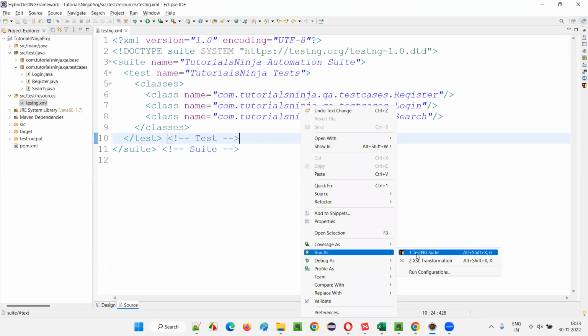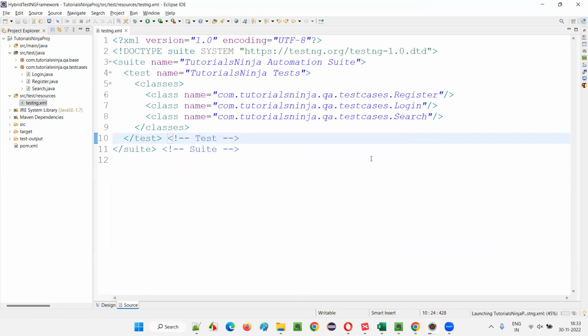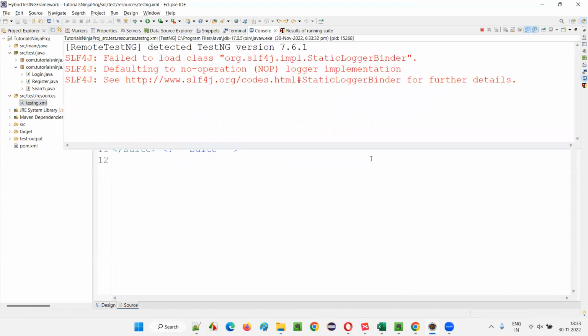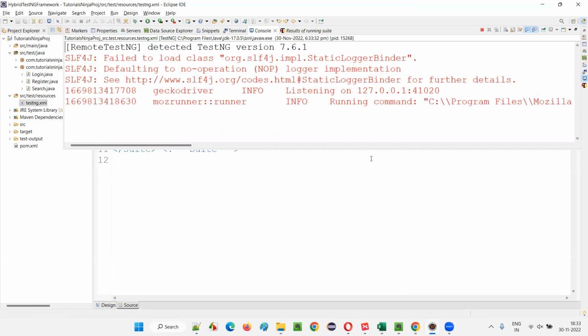Okay, right click, run as. Here you are getting a different option. Instead of getting TestNG test, you are getting TestNG suite. Just select that option, guys. All the tests will run: 5 plus 4 plus 3, that is 9 plus 3, that is 12. 12 tests will run.